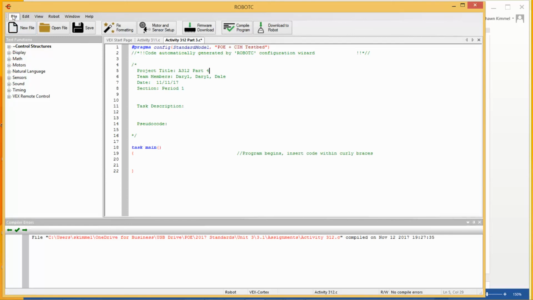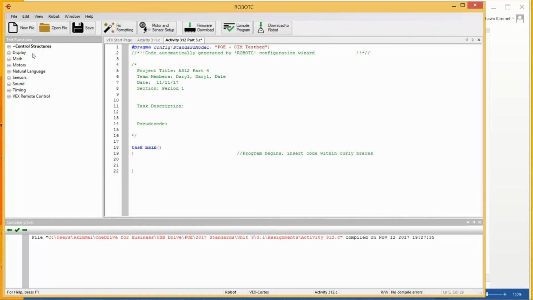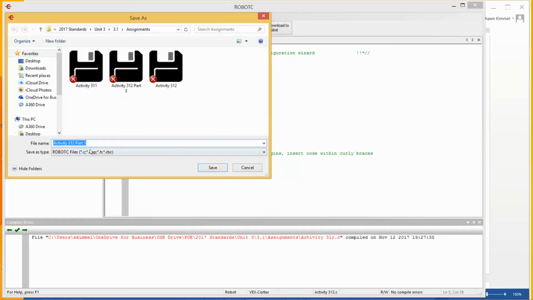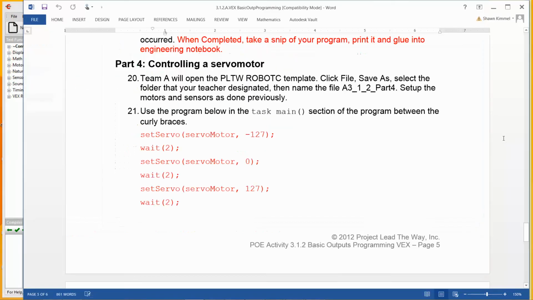I would go up here to File, Save As. I would save it as part 4. Of course, you know what I never did, I never saved it at the end, but hopefully you guys are saving it at the end. Okay, use the program below in the task main section of the program between the curly braces. So it says set servo motor. And this isn't telling it a speed, this is telling it to go to a position.